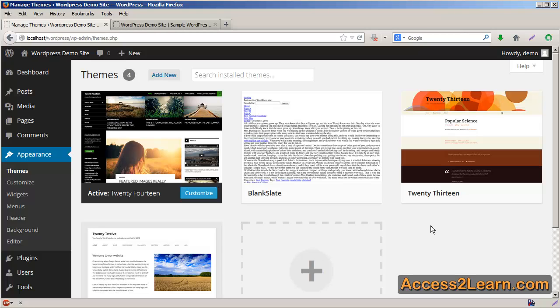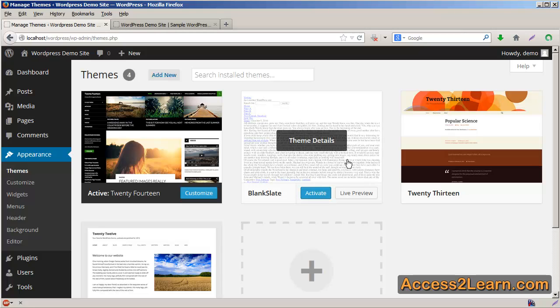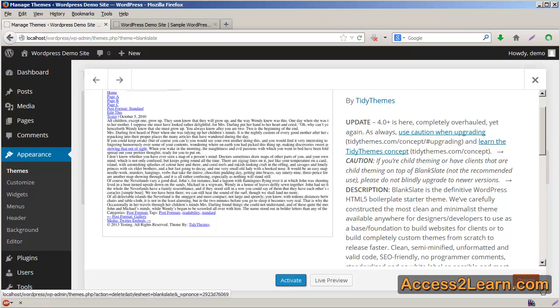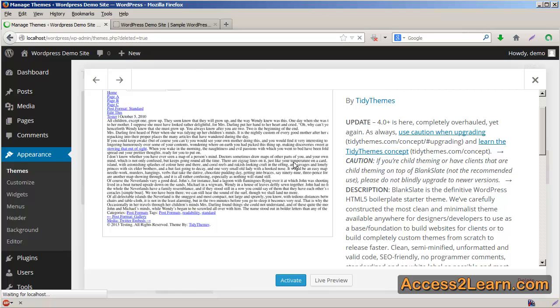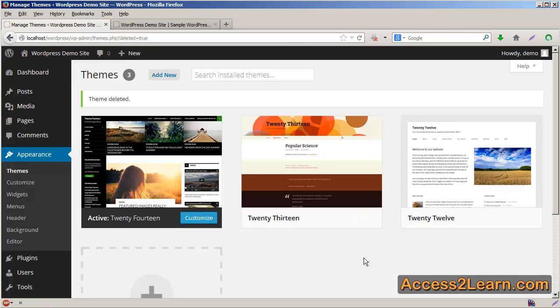If you want to delete a theme, simply click on the theme. You'll then choose the delete button that's in the bottom right-hand side. If you click OK, it will completely remove the theme from your website. This will delete the associated files. If you want to install that theme later on, you'll need to once again go and search, find the theme, download it.